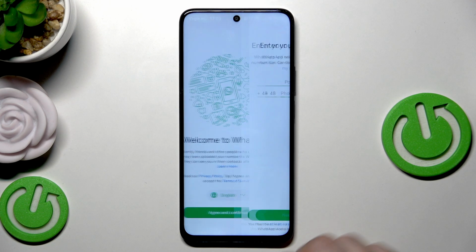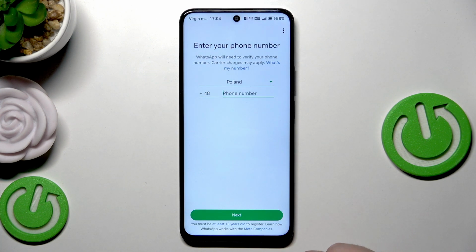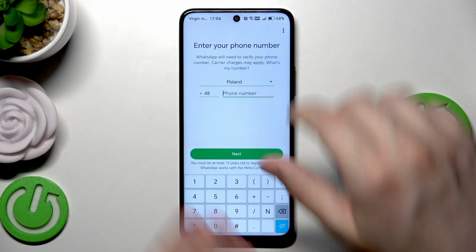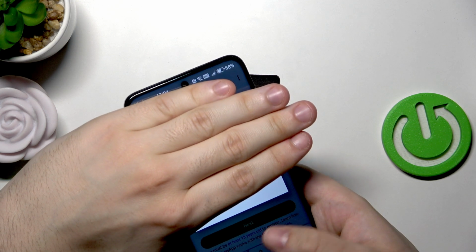In here, click on Agree and Continue. Also, if you don't know how to create a WhatsApp backup, on our channel there is a video where I'm showing you the whole process, so if you want, you can look for it. Alright, in here click on Allow, and now simply type your phone number. So that's what I'm going to do now. Simply type your phone number, then click on Next. This big green button right in here.